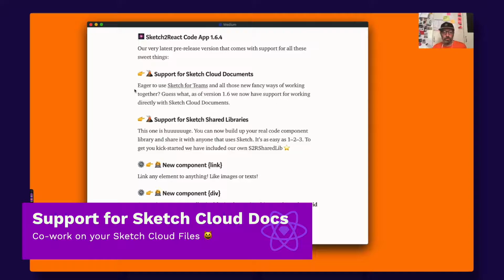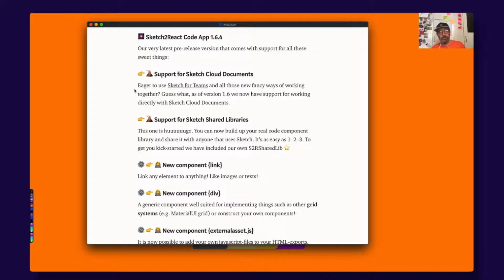We have support for Sketch Cloud documents. This is awesome. You can now open up cloud documents. They are actually stored on your HD, so you can work with documents that are linked directly to Sketch Cloud.